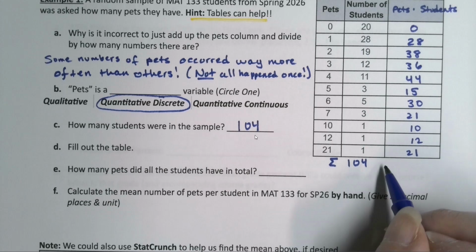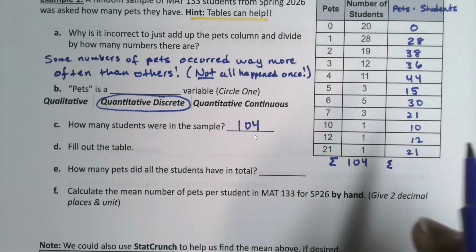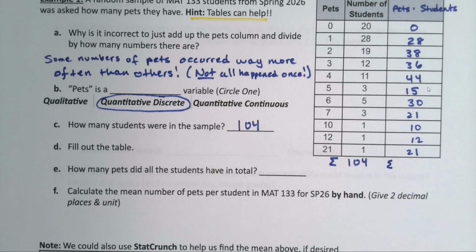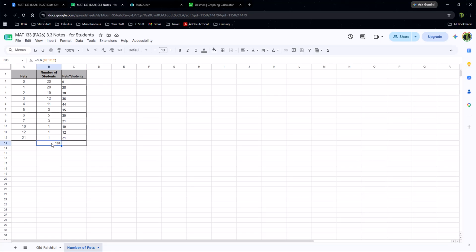So what we need to find is the sum here, the sum of this. Now, again, we could just add it up in Desmos or we can add it up in Google Sheet, which I have right here. I just find the sum. I clicked on the 104 and dragged it to the right because it'll find the sum of the C2 to C12. That's what we're looking for.